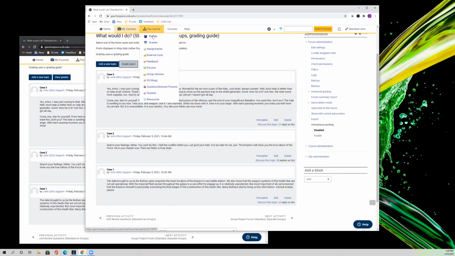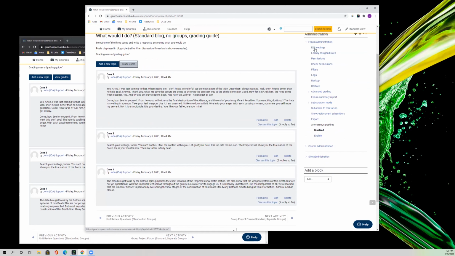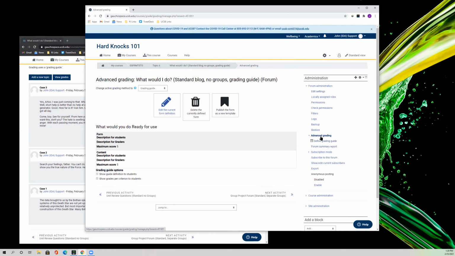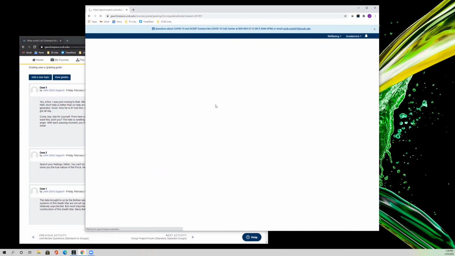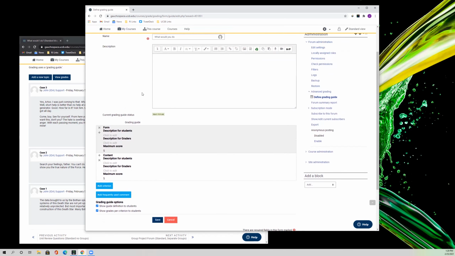To set up the grading guide, when you go into the settings and select the grading guide as an option, when you go to save it, you'll be prompted automatically that you have to create a grading guide for it. Or if you have one created and you need to edit it, you come over here to advanced grading and then edit the current form.